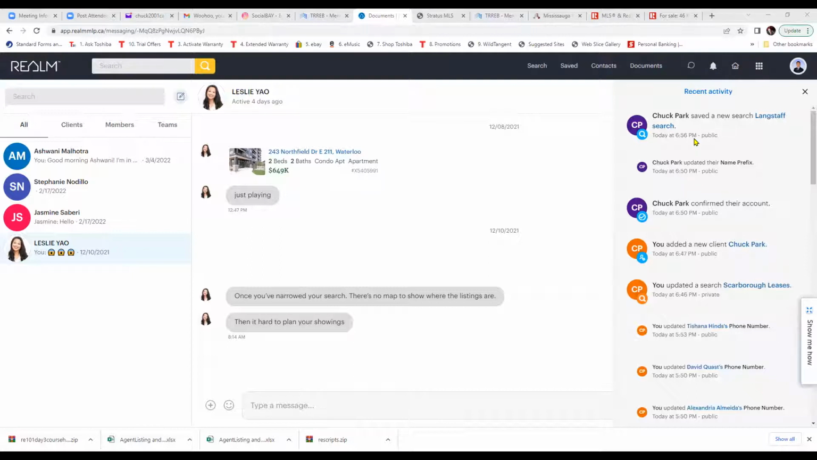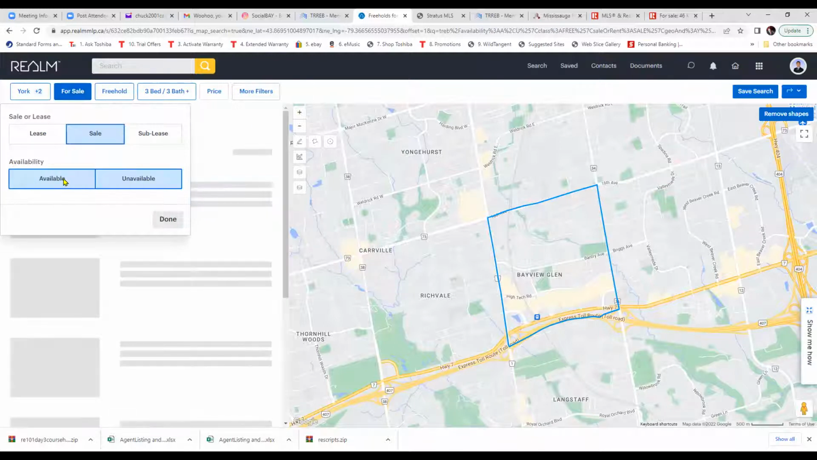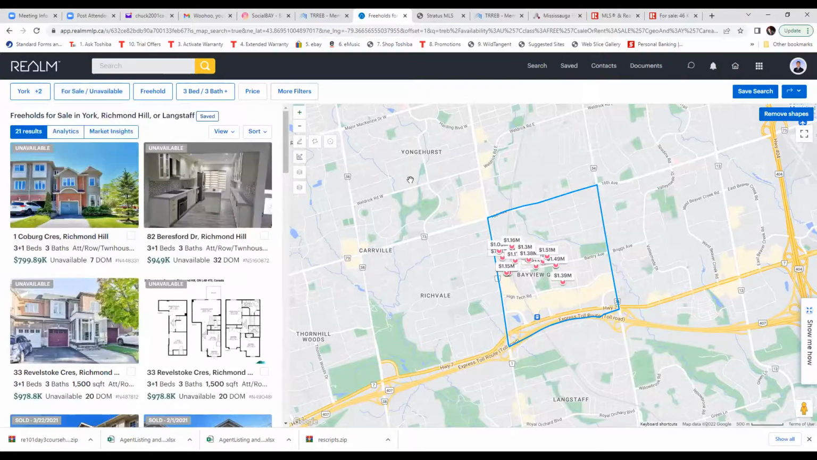I set up my account and I created a new search. And you can actually see the search that I created. I named it Langstaff Search, which is in Richmond Hill. If I click on that, it brings up the search parameters that I physically chose. Now, there are no matching properties. Now, maybe I'll go into unavailable. Done. Now, in Langstaff, 3-bedroom, 3-bathroom properties, this is a historical search.